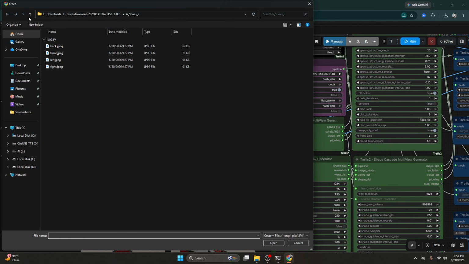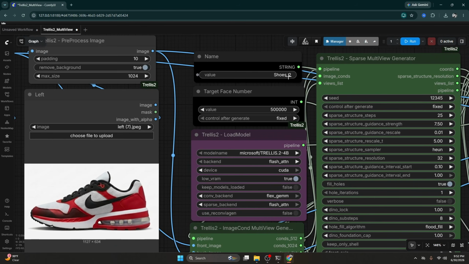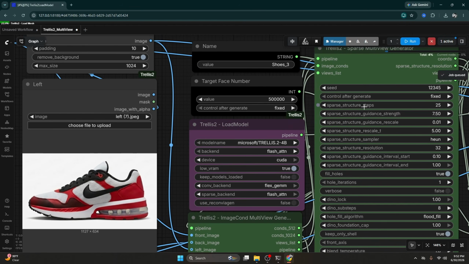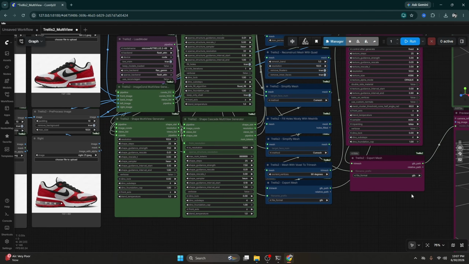There is leather shade. Let's see the next model. Next, we have a shoes model. Our third model is a little different from the first 2. It also has a Nike logo. Change its name, name it shoes 3, and run the workflow. Our last shoes model is generated.